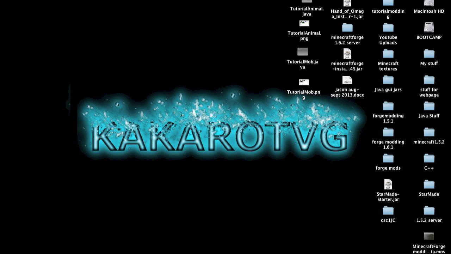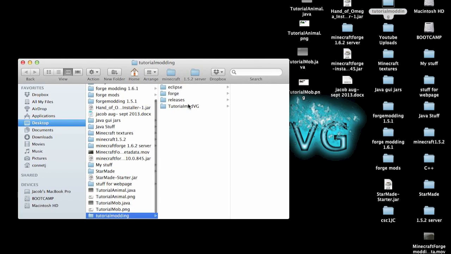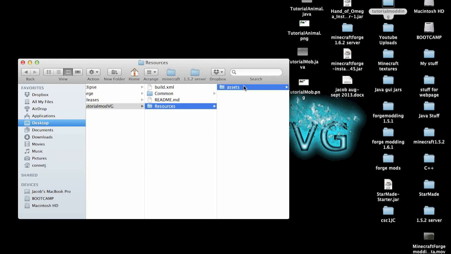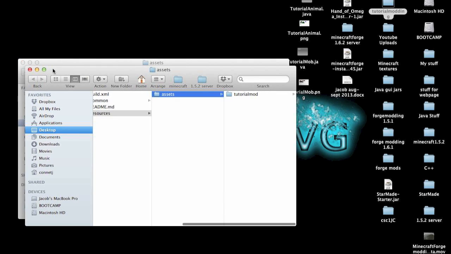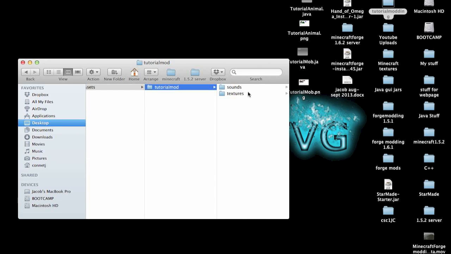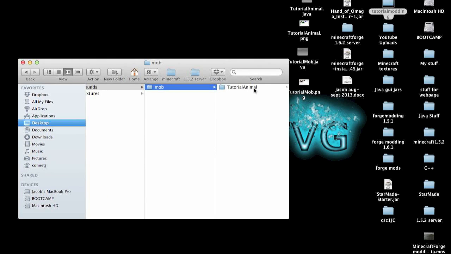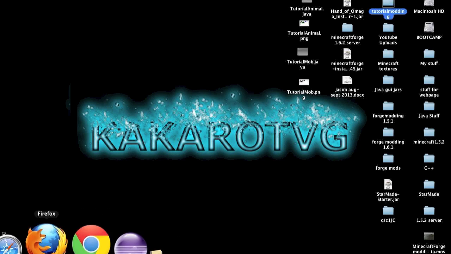So I've already made the textures in Java and exported them as Java files. And I've also made some custom sounds for the tutorial animal. So resources, assets, tutorial mod, sounds, mob, tutorial animal: death, hurt, and say. Okay, so now let's open up Eclipse.